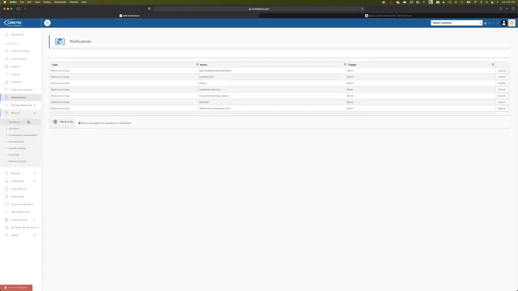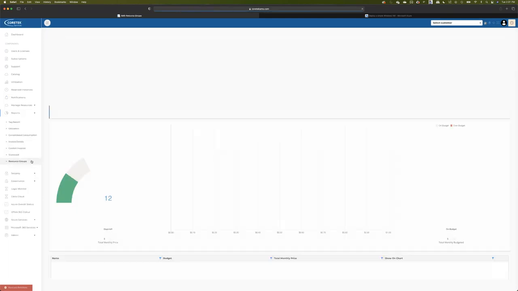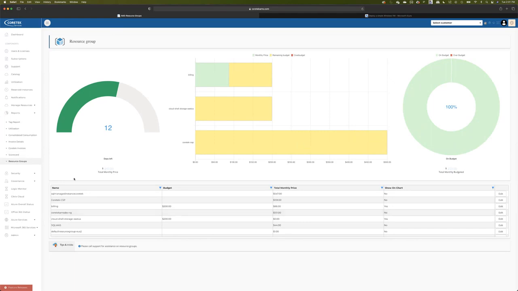Fantastic. In addition, sorry, the one thing I think I skipped over was setting up the actual budget for those resource groups. And that is done through reports in resource groups. And I can come in here and see what our budget is. So some of these resource groups already have budgets set to them. And it also shows me where the monthly spend is for that resource.